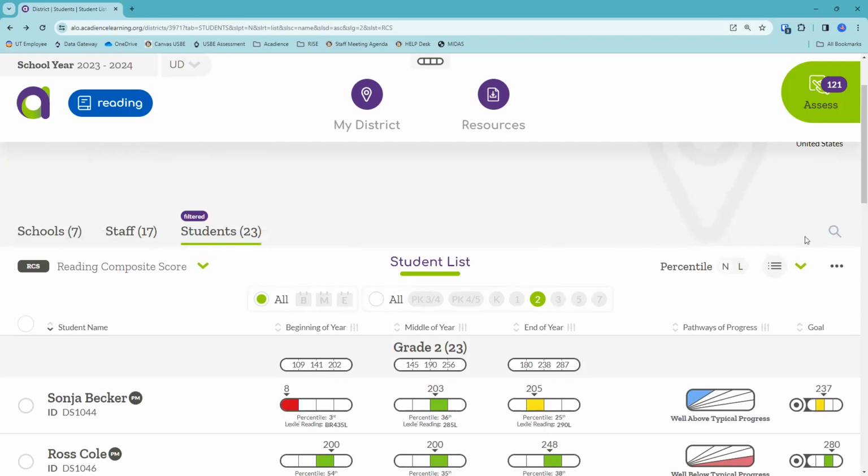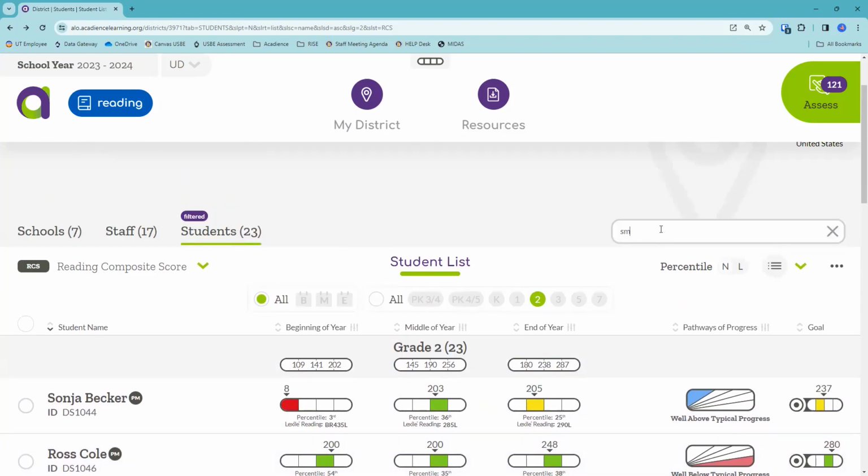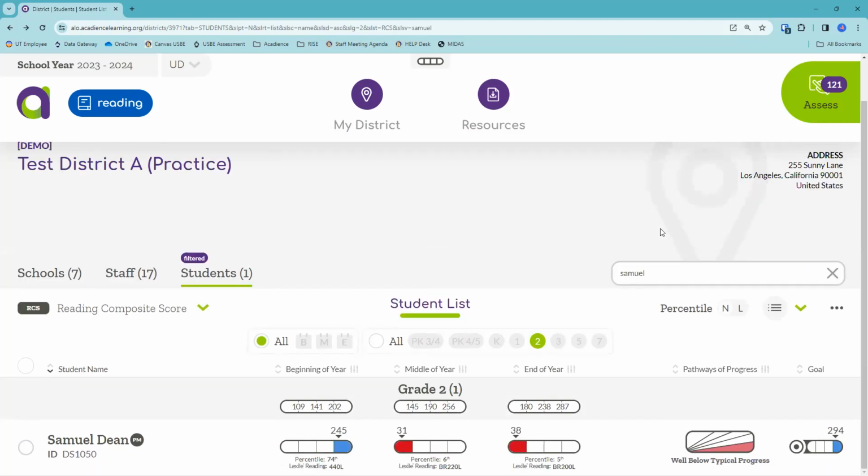So there's a little magnifying glass on the right side of the screen. If you select that, it allows you to search by a student's name or specific ID and pull up that specific student. So I could pull up and search and find this specific student within the system.